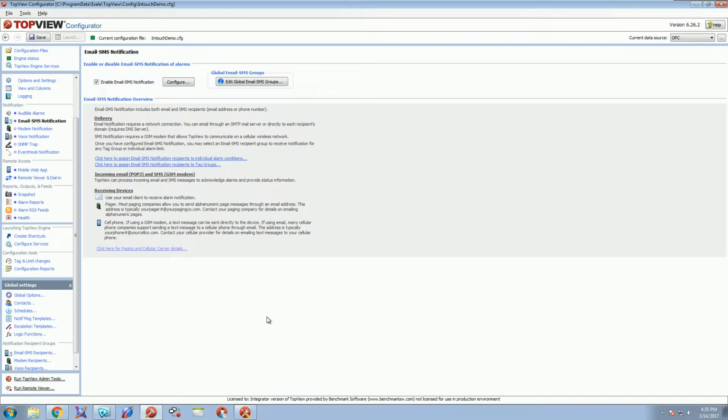Both email and SMS text messages can be sent and received through email in TopView. What this means is you can use a cellular modem if you want to, but the preferred way, so that you don't have to buy a cellular modem and you also don't have to buy cellular service, is to just use email for this. You can email an email account and reply from that email account to acknowledge or request reports or request status, or you can do the same thing with a phone.